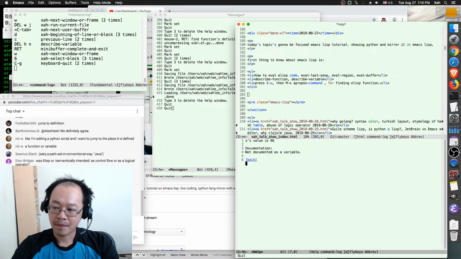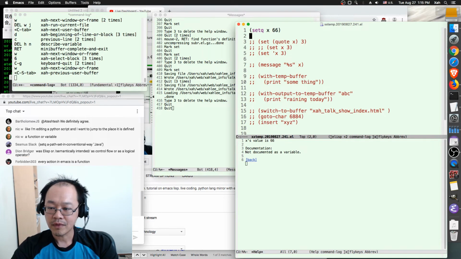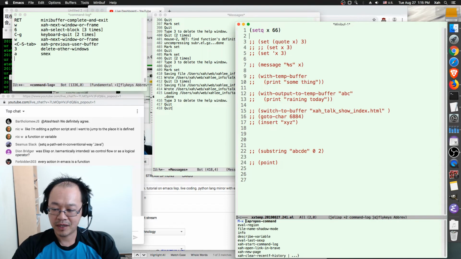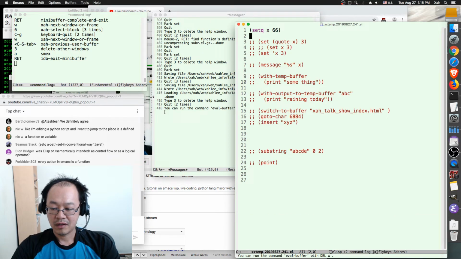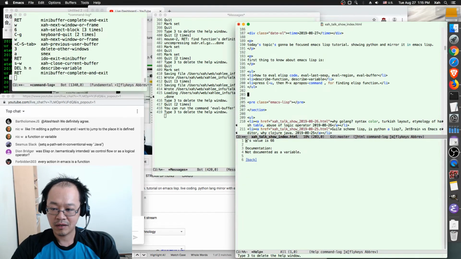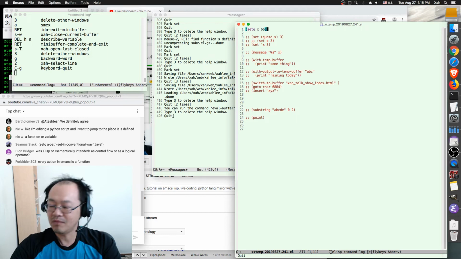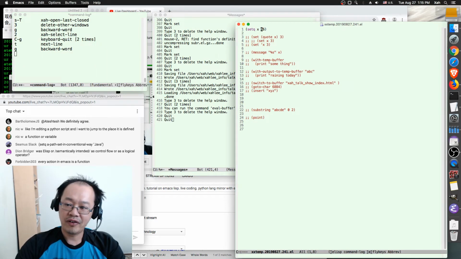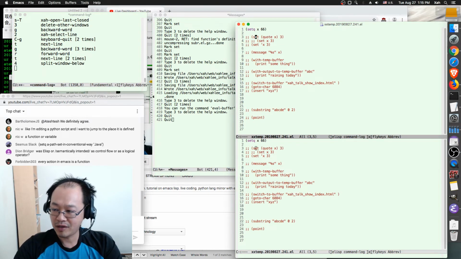Actually, let me call eval-buffer directly, because I was using my own command. Let's see. M-x eval-buffer, Enter. Close it. Now describe variable x, Enter. It still doesn't show. Okay, so let me show you another way. For variable it may not, but usually it does for functions. But let me show you another way.